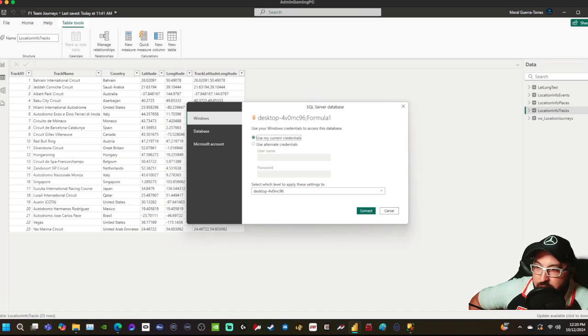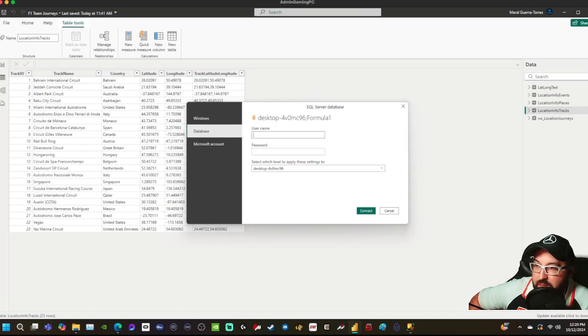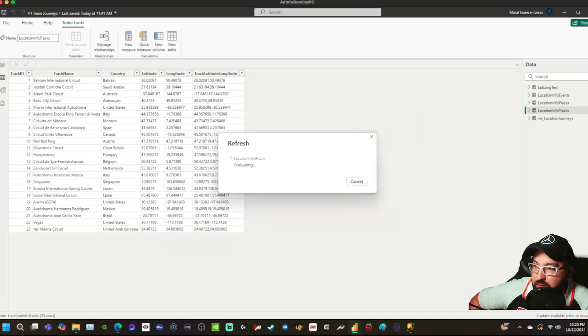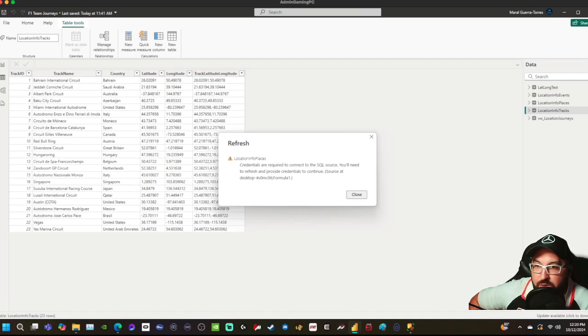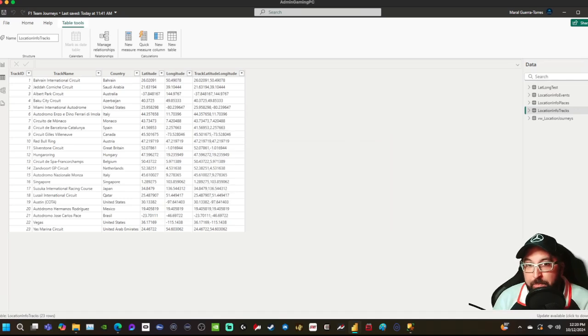Okay, so here it's asking me for the credentials, and normally I would just go to database and enter the desktop and be good to go. I don't think that's going to work, because the computer that I'm running this Power BI desktop app on is not the computer that has the SQL server that has the data. So I actually have to communicate with another computer on my network, and that's what we're about to do. So let's go ahead and fix that.